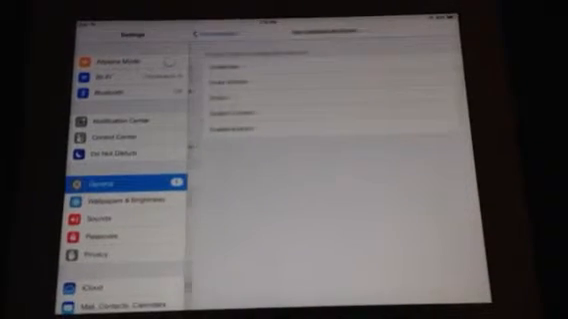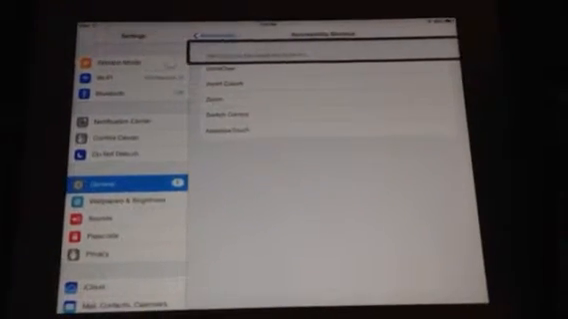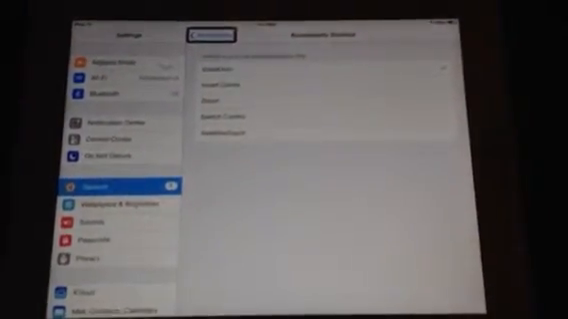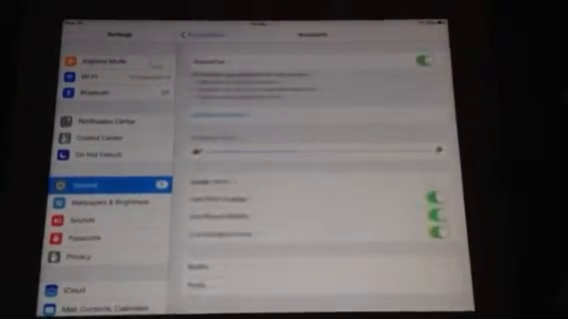VoiceOver. Triple click the home button. We can set the triple click home button to go to VoiceOver, so you want to do that. Now we'll go back to the accessibility menu. We'll go up and look at VoiceOver. VoiceOver is already on.